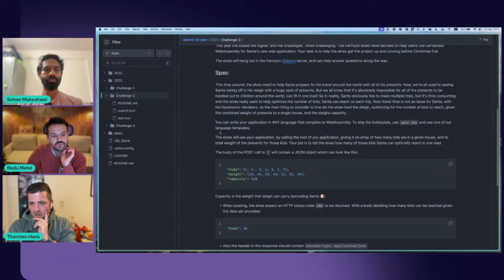Capacity is the weight that the sleigh can carry, excluding Santa. Okay, so we don't have to try to come up with some random weight for Santa. That's good.